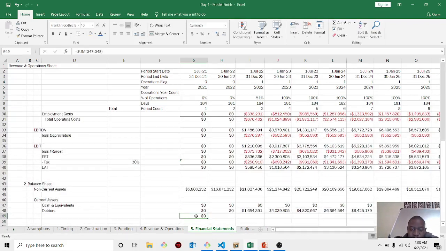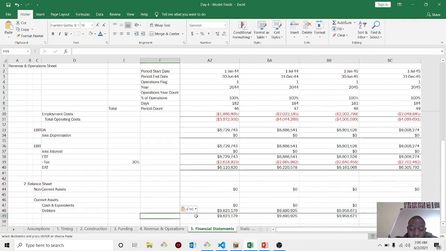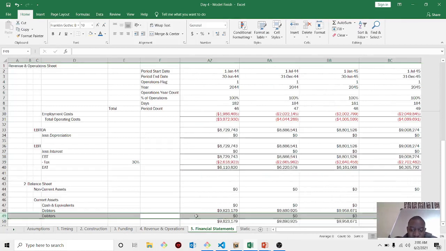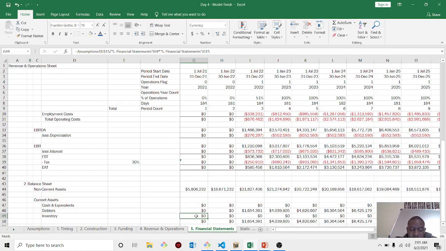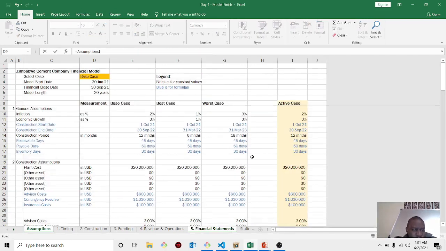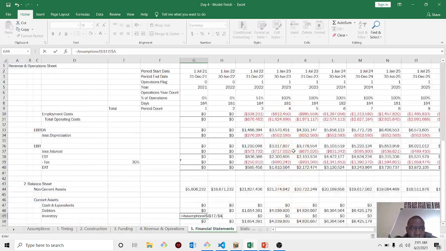Awesome. So we add these two. Oh yeah, we've got inventory as well. So inventory is the same thing. The only difference is we use inventory days. There are the inventory days, F4, divided by the days in that particular period.